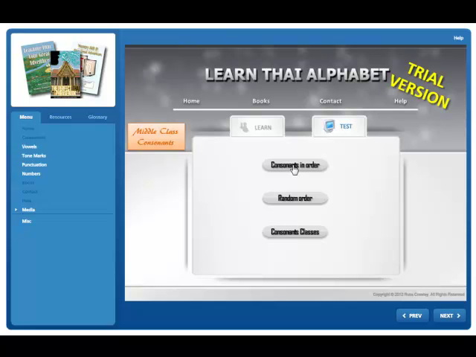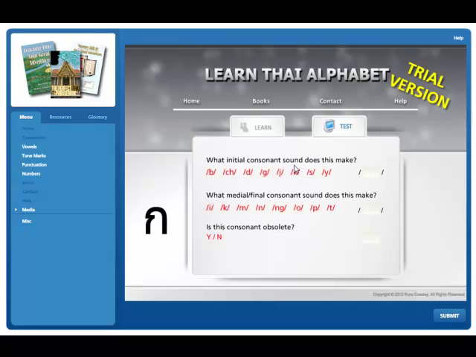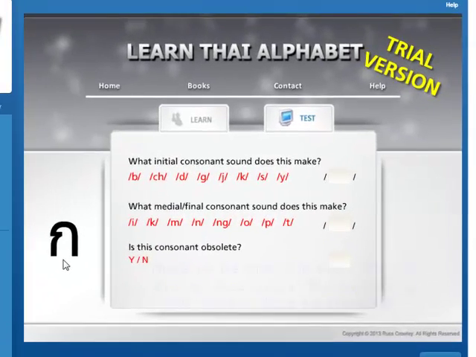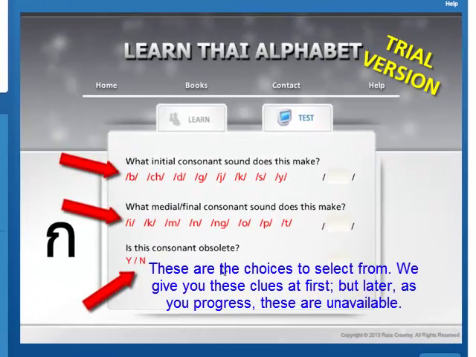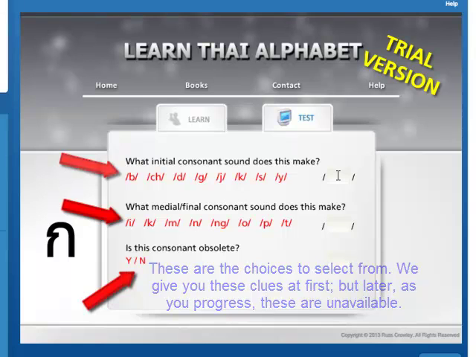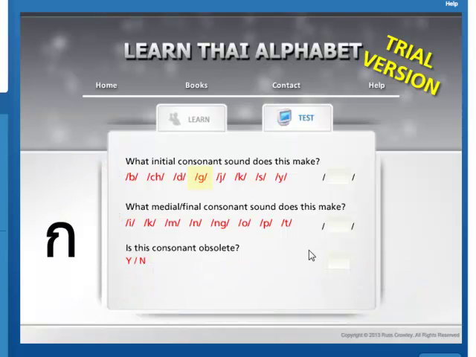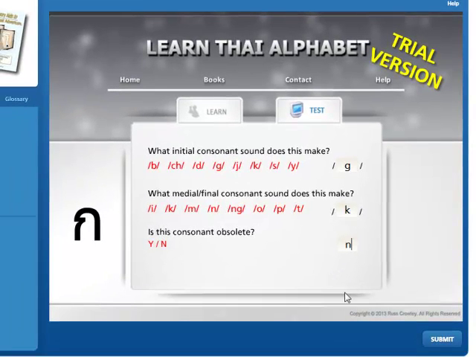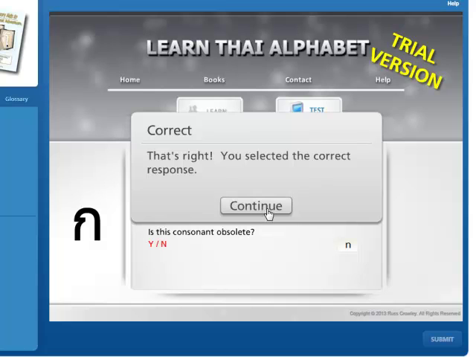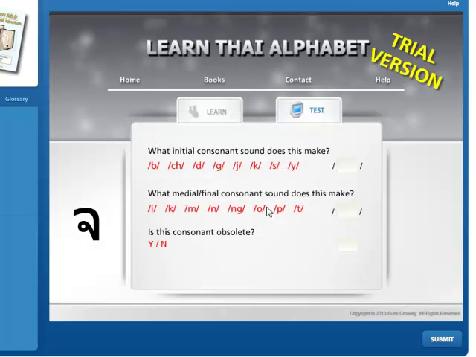And we'll do the consonants in order. So the first one will be this particular consonant. And if we remember what it was called, Galahad Knight. So what initial consonant sound does this make? G. What medial final consonant sound does this make? K. And is this consonant obsolete? No, it isn't. The picture didn't tell us that it was obsolete, so no. Click on submit, correct.